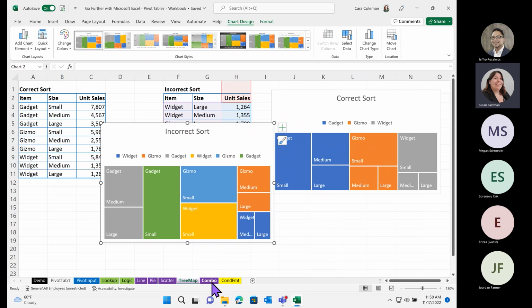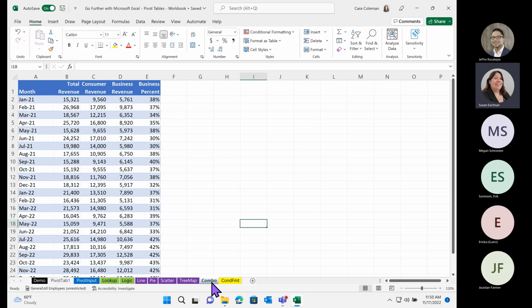And then we have our combo here. For this one, I'm going to show you 2 items with different scales on the same chart. With a combo chart, a 2 y-axis sometimes might be the better choice. So I'm going to select the total revenue, and I'm going to select business revenue here.